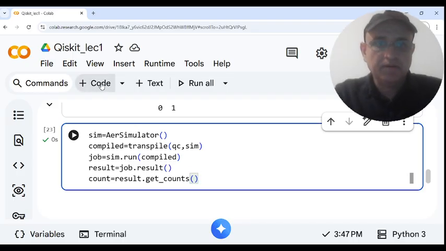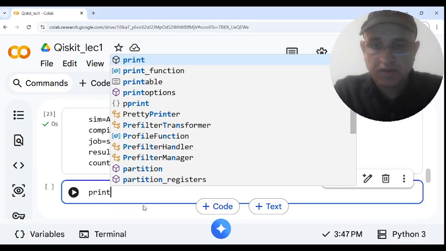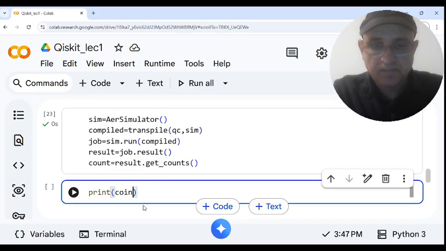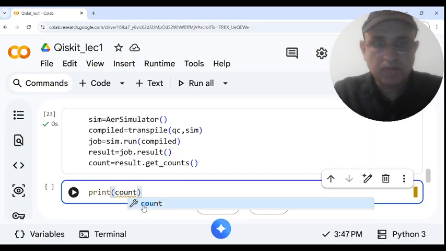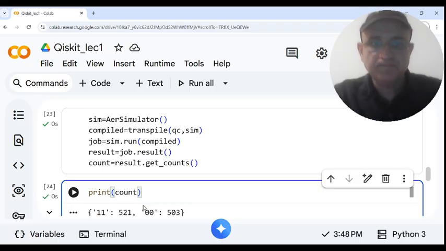Everything great. Let's see how many counts for each state. It's saying for state 1 the total counts are 521, and for 0, 503.